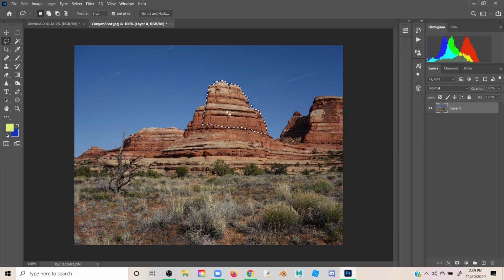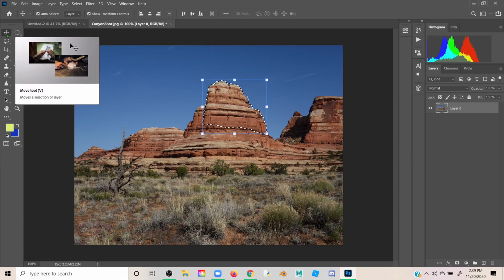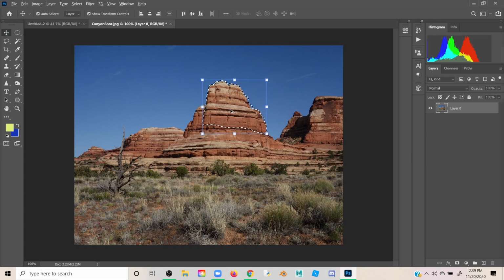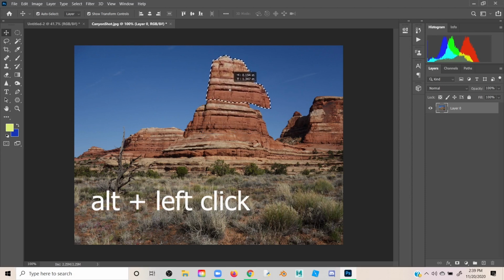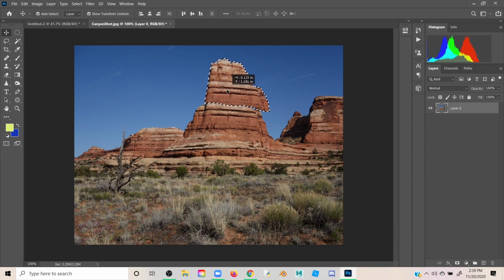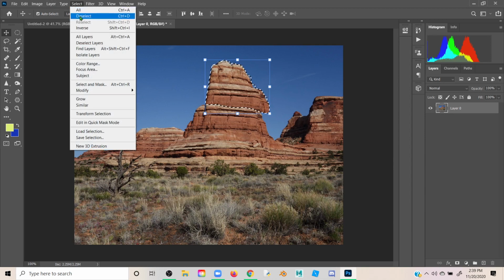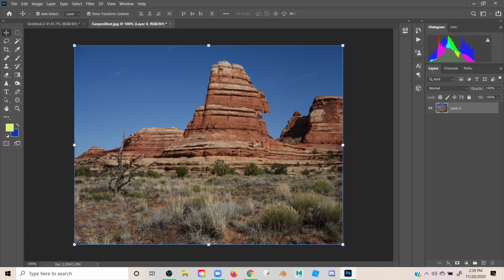So the next step, I will click on my Move tool and hold down my Alt key. And when I hold that down, it'll let me drag it up. So it duplicates it and I can drag it as far as I want up. So I'll probably do it about right here. That's pretty good. And then in order to deselect, I can go up to the word Select and then Deselect.